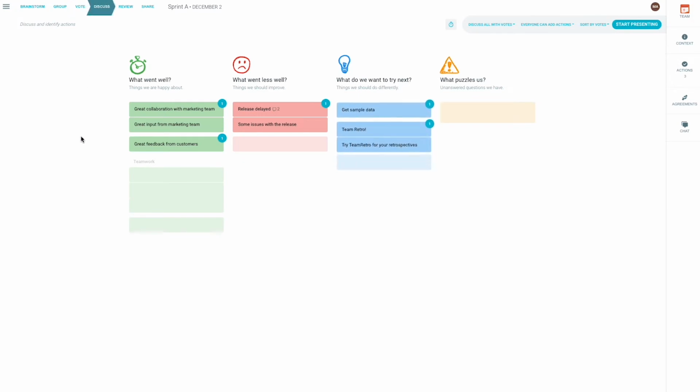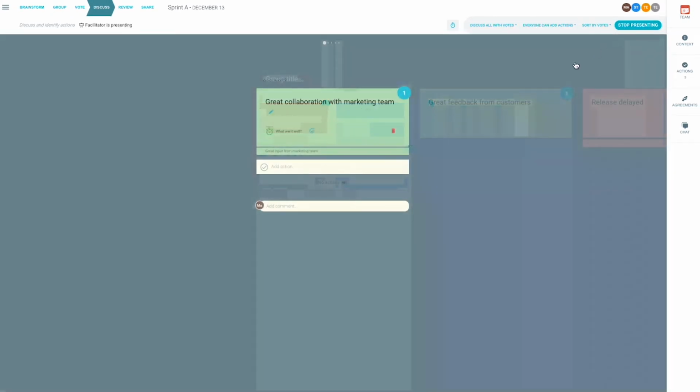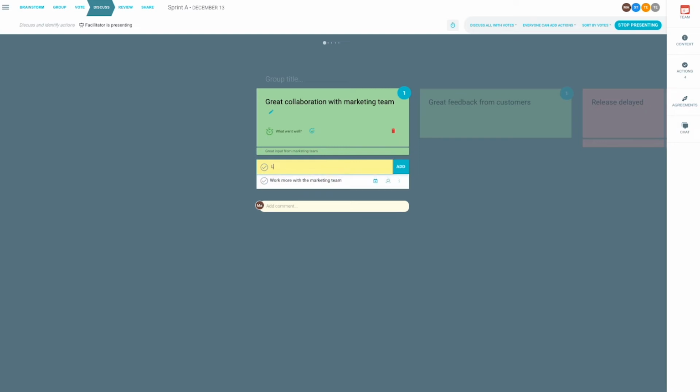In the discuss step, ideas are sorted by the number of votes, and you can choose if you want to discuss all or just the top voted items. You can start presenting, which will display ideas one by one and sync everyone's devices as you scroll through the ideas. This will give people the chance to add comments as you go.